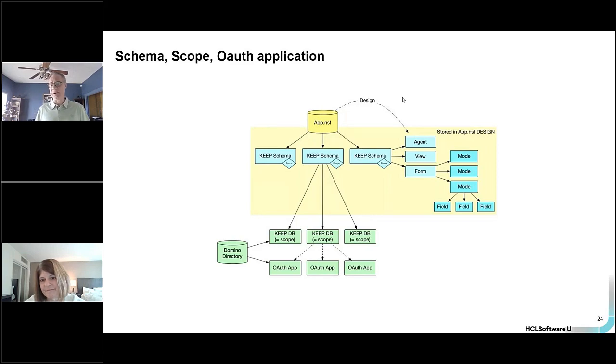And again, at the bottom here, we have multiple different scopes per those schemas. Different access levels can be given within individual scopes per schema, and then those scopes are accessed via the OAuth application. So that's the complete flow of an end user coming in through an OAuth application. They go into the scope based on the schema definition. They have access to your NSF.